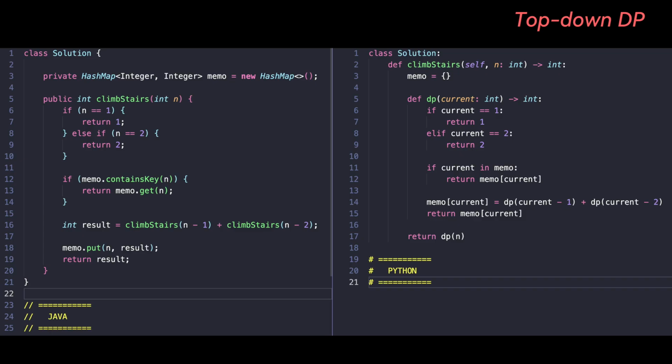Here is a quick code walkthrough using dynamic programming with top-down approach with Java code on left and Python on right. Here, first we create a hash map or dictionary called memo to store the results for previously computed values of n. Now this code logic is very similar to recursive approach, where we first check for the base case, that is whether n is equal to 1 or 2. In that case, we will return n itself.